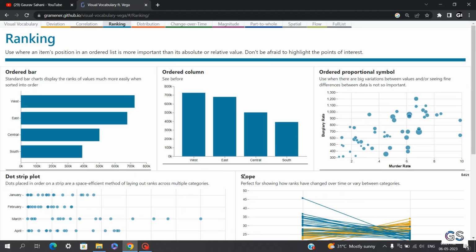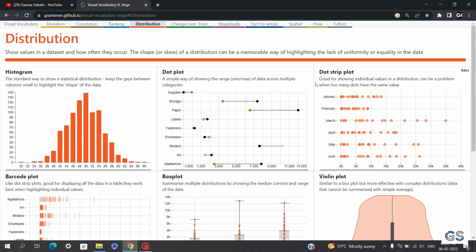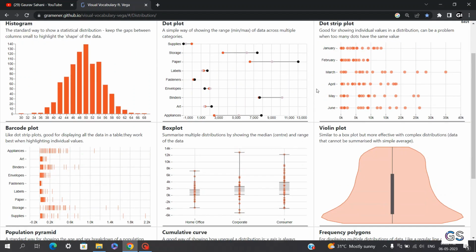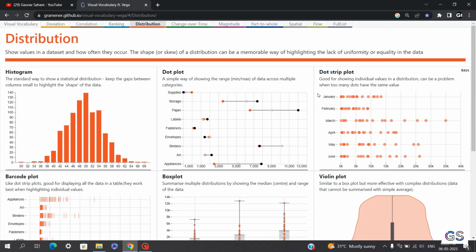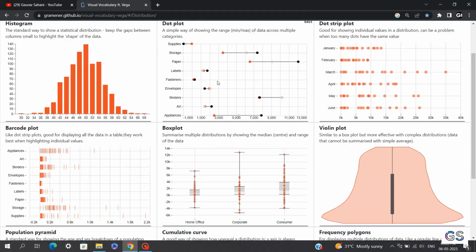Now let's say you want to visualize the distribution in your data. So you can click on this distribution and it will give you an idea about some visuals where you can visualize distribution in your data. Now the best way to visualize distribution is using a histogram. This is available in Tableau and Power BI by default, and this is the best way to visualize distribution in your data set. Now, you can also use box plot if you want to create some statistically relevant visuals.